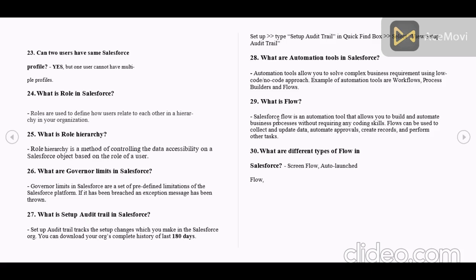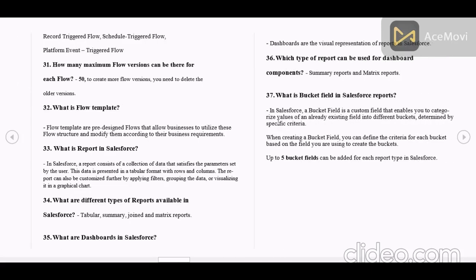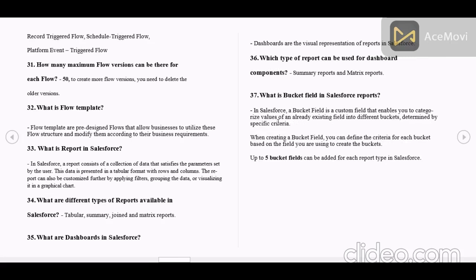What are the different types of flow in Salesforce? That is screen flow, record trigger flow, auto launched flow, platform event trigger flow, and schedule trigger flow. How many maximum flow versions can there be for each flow? So 50 versions you can create for a particular flow. Okay, you need to delete the older version when you create more than 50.